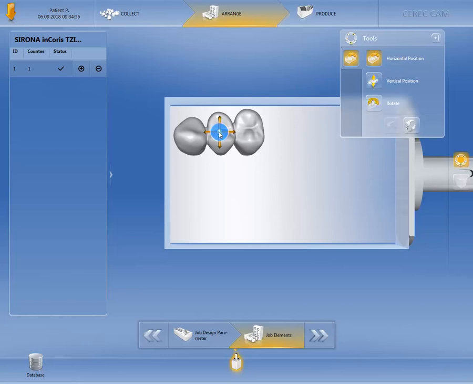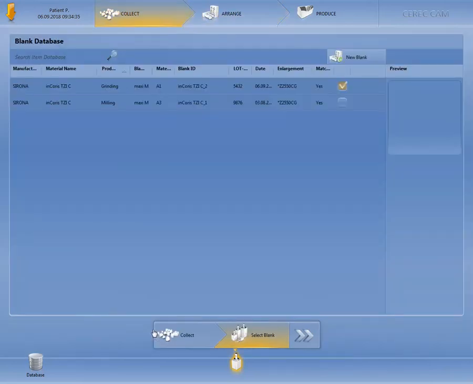From an economical point of view, the grinding process only makes sense if you have other restorations that you can stack right next to the bridge. Grinding only the bridge would mean that the whole section of the block up to the location of the sprue, and thus a significant part of the block indicated here by the orange arrows, would be ground away and not be available for further restorations. Therefore, at this point, we switch back to the collect phase and select the milling production type instead.